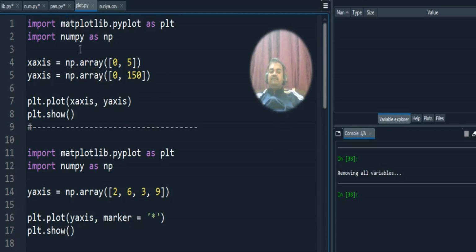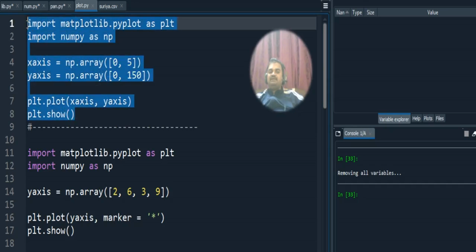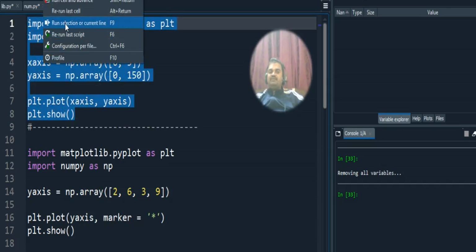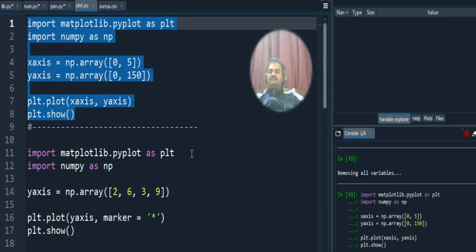So here we imported two packages. Next we have two arrays, 0, 5 and 0, 150. On the x-axis we have 0, 5 and on the y-axis we have np.array as 0, 150. We are plotting the x-axis and y-axis and showing the graph. Let's see the output we get for this.